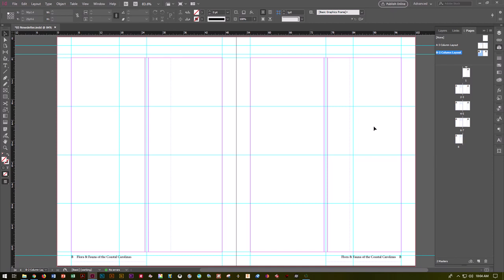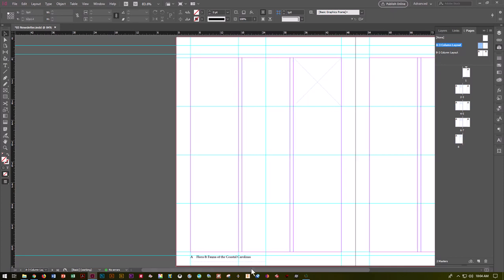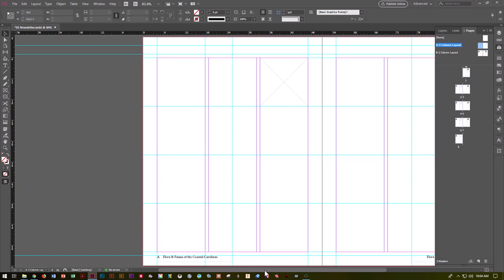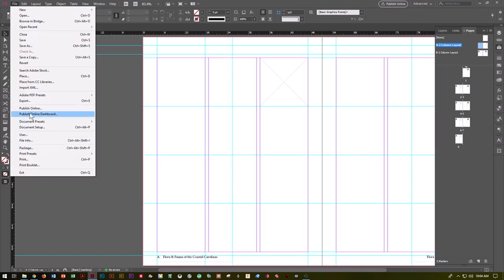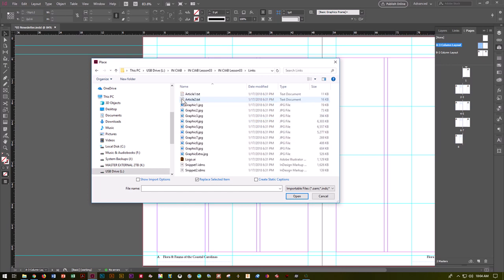Alright, so there's a few more things we need to do. We need to modify our parent master, which is here, column A. And rather than having to redo something over and over again, this lesson has given us what's called a snippet. So a little bit of pre-designed element so we can just drop it in. So we're going to go to File and Place. It's about halfway down. We want to go into our lesson 3. Now it's going to be in the one called Links. And we want to find snippet 1. And OK.